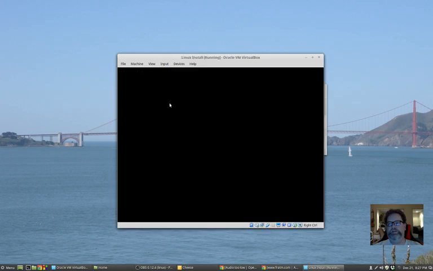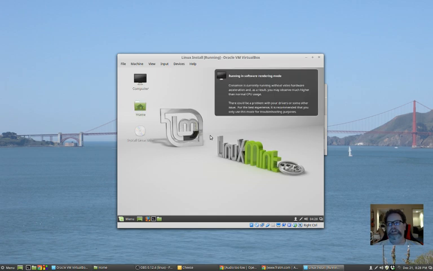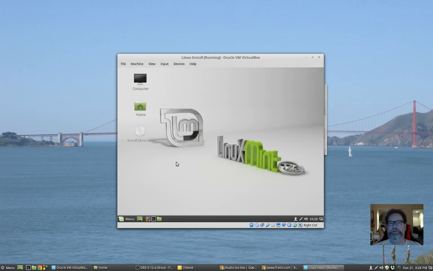And here we have it. A virtual Linux Mint system running off of a live ISO image of the CD. And that's pretty much it. We have a virtual machine. From here we can do an install, and we will have a virtualized version of Linux Mint.